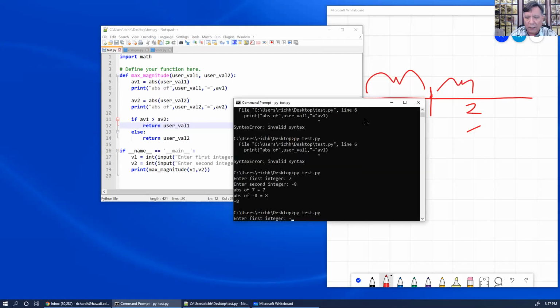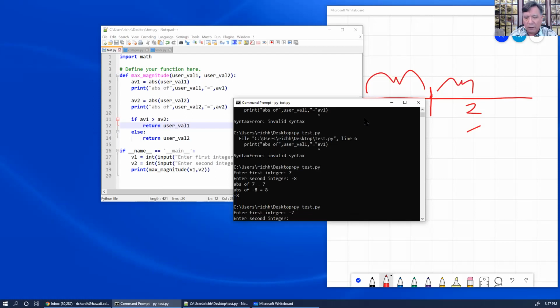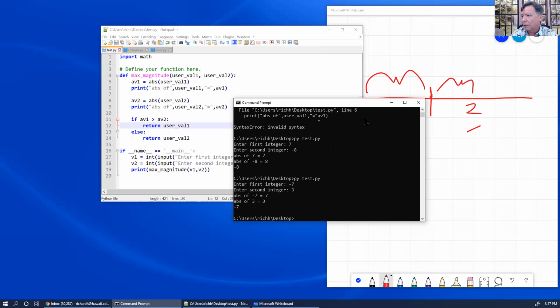And if I enter -7, 3, we see that the absolute value of -7 is 7. The absolute value of +3 is 3. So the answer has got to be either this one or this one. So that's why we don't say the answer is +7. We say the answer is -7 because it was the -7 that was actually entered.